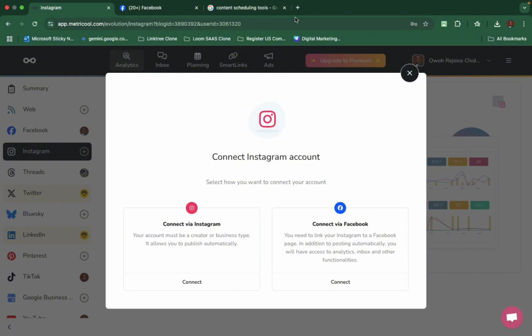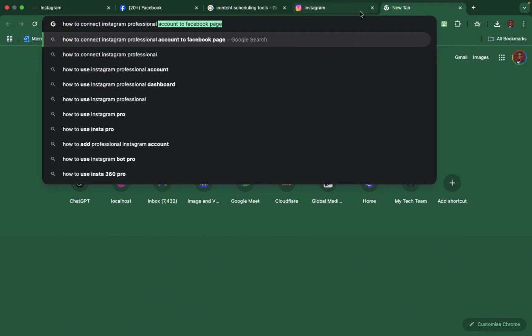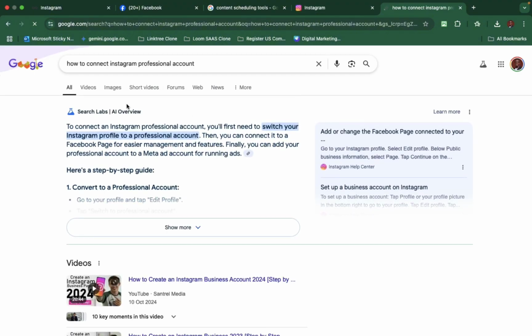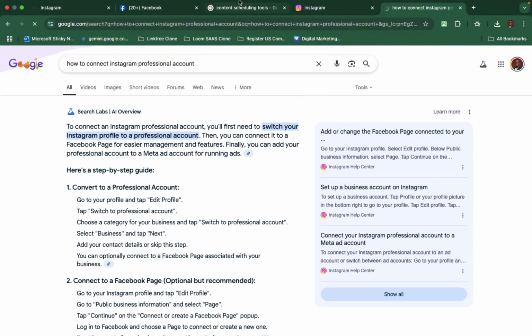In case you don't know how to do that, you can just do a quick Google search. If I search for how to convert to Instagram professional account, you can see it's just going to show you how to do that. You click on edit profile, switch to professional account. It is that easy, right?